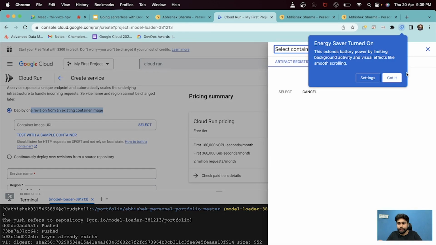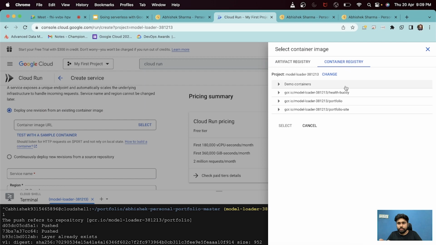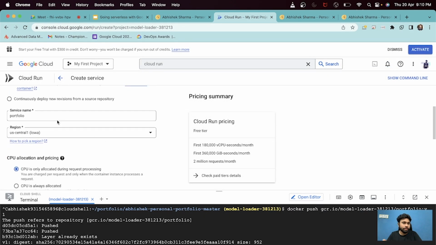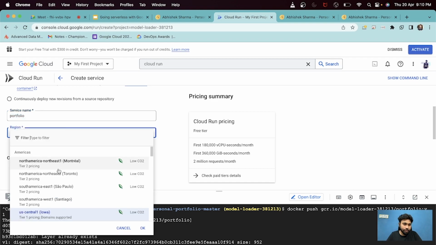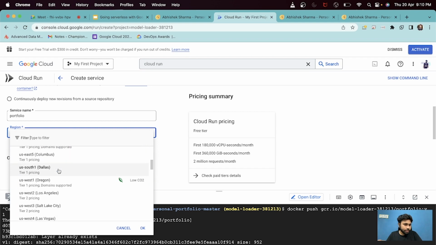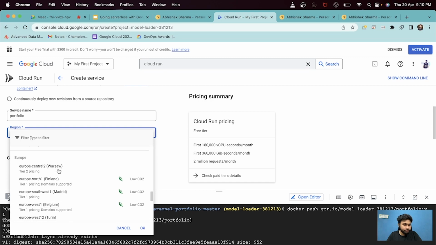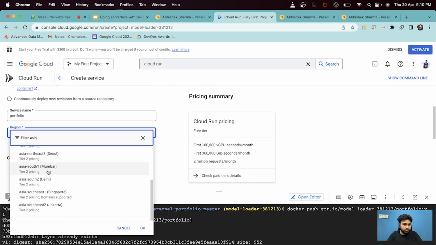So just hit enter, click on the container images. So here we have portfolio and this is our version v1. Just select here. It automatically popped the name portfolio because our container name is portfolio. You can change it accordingly. Also, let's choose Asia South 1, that is our Mumbai region. Asia South 1 Mumbai.